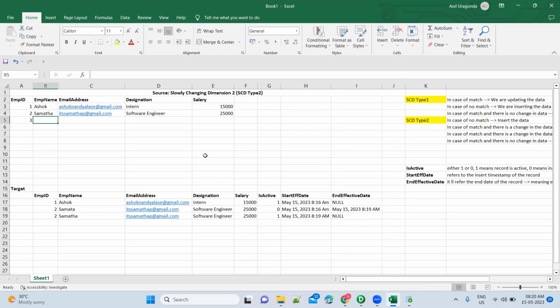Okay. Let's take another example. Let's take 3, and we are getting some new name, Divya.sarika@gmail.com. And let's give it as some lateral hire, senior software engineer. Okay. Senior software engineer. And then our salary is around 40,000. And now Ashok's designation got changed to software engineer, and his salary changed to 25,000. Now let's see what will happen here.